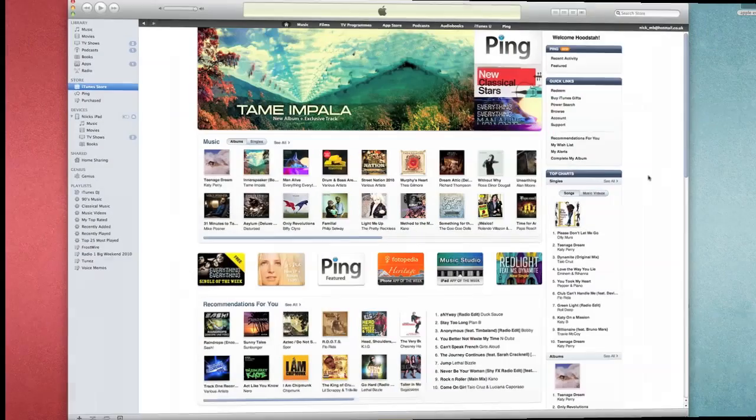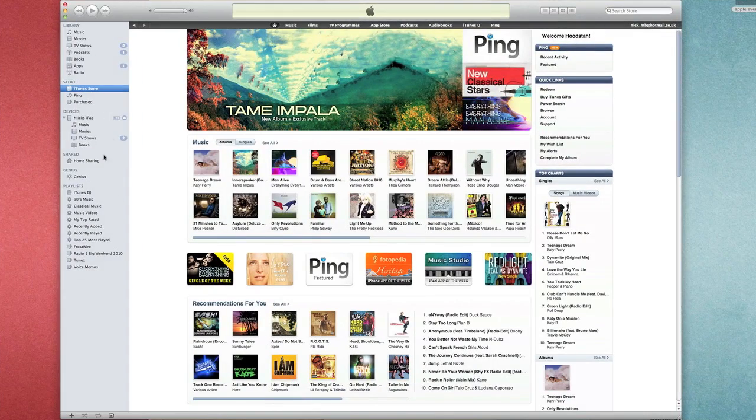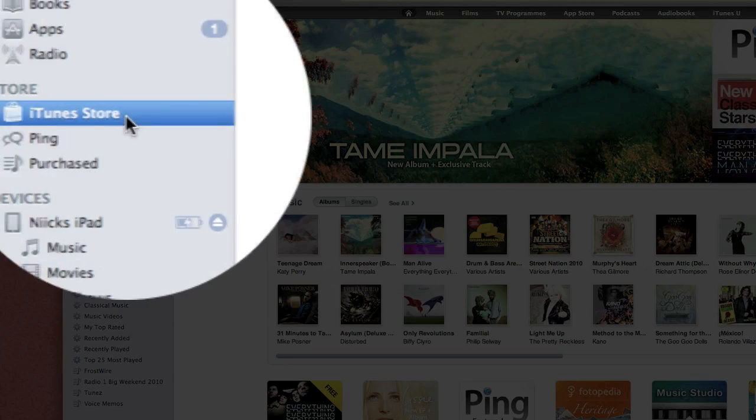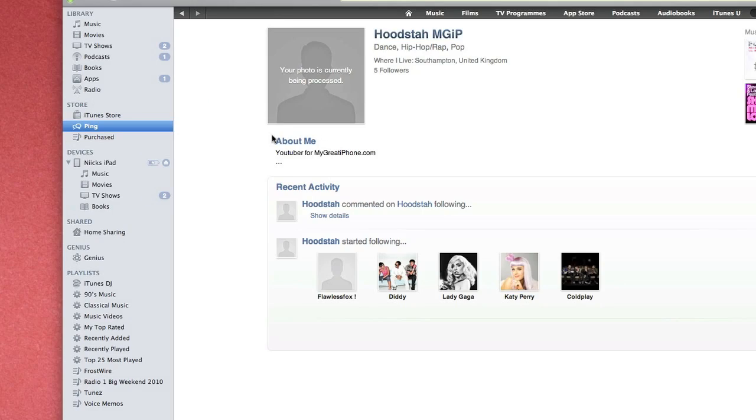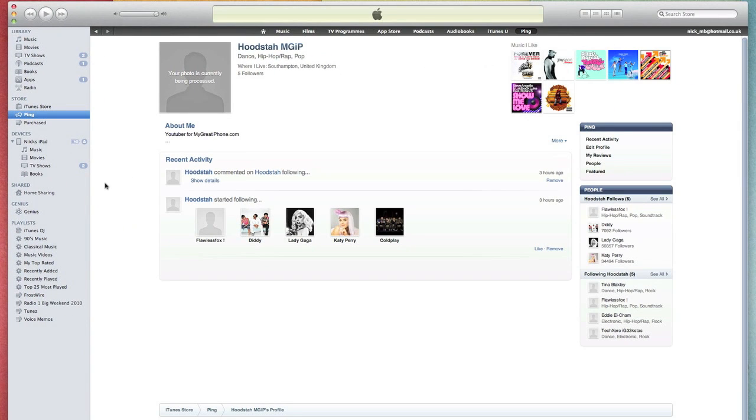But the major thing in iTunes 10 was Ping, and as you can see under iTunes Store, you do get an extra tab called Ping. So once you first go onto Ping, you will have to make your account and sort out all your privacy settings, but once you have, you can just go ahead and start following people.